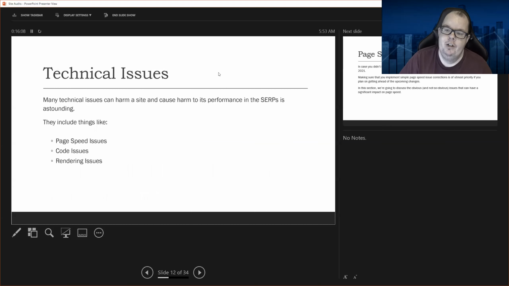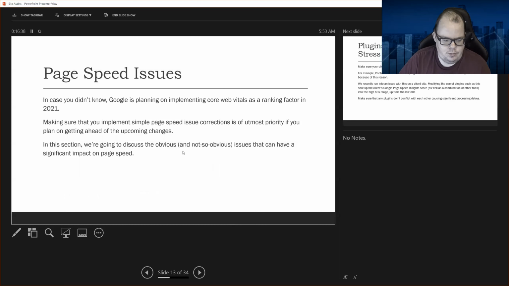Okay, then we're going to be going into technical issues now. Technical issues can harm a site and cause harm to its performance in the SERPs, and the many types of issues that can cause this is astounding. They include things like, you might know this already, page speed, code, rendering, things like that. If you're not 100% sure what you're doing in the code, you probably should not be doing the code. In case you didn't know, Google is planning on implementing Core Web Vitals as a ranking factor in 2021. So you need to make sure that you have this implemented on your site accurately and quickly. So let's get started on page speed.